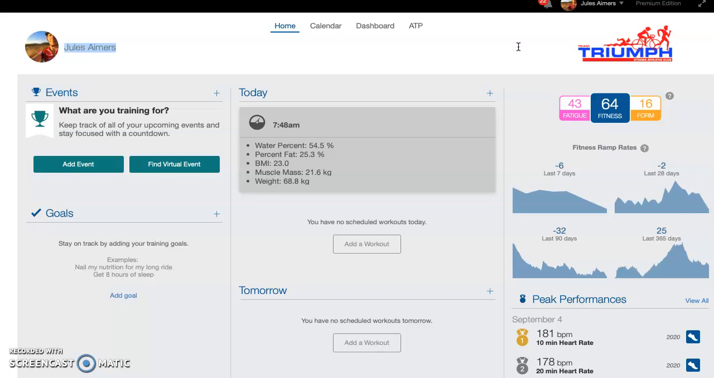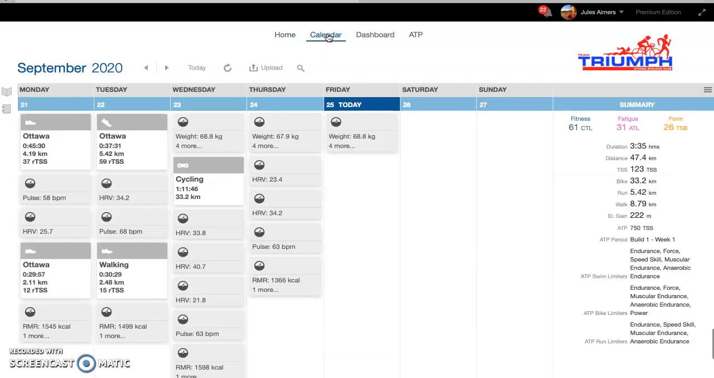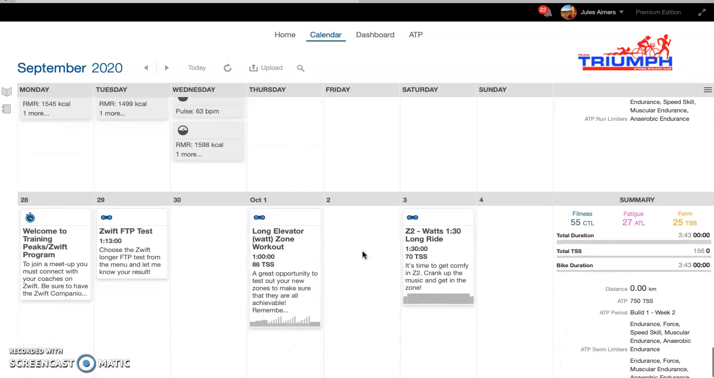So you may get a prompt to log in first. I'm in my personal account, not in my coaching account now. So you can see the events that are coming up, my fitness score, all of that. And then if you look into calendar, you'll be able to see some of the workouts coming up next week.